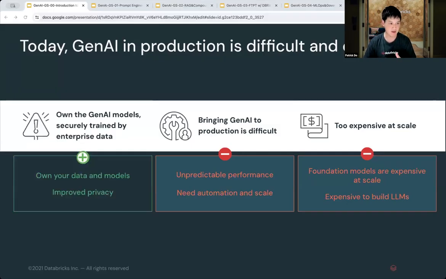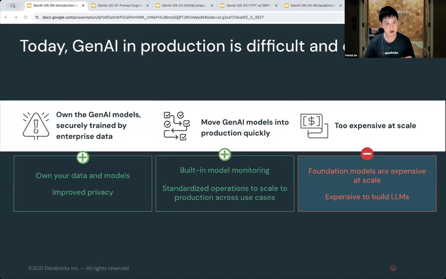So in order to do a lot of that, if you want to get better security, you need your own data and your own models, right? To improve that privacy, know what's going in, know what the model can generate. And you'll need built-in monitoring to standardize those operations. Inside of Databricks, there's a lot of tooling to make it easy for you to monitor those models in production.